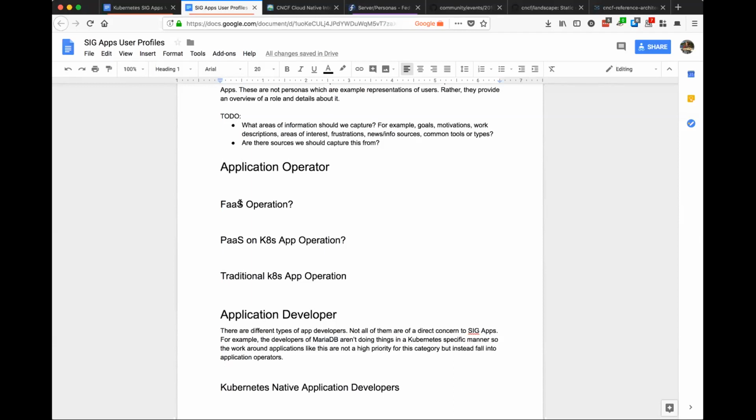What do folks think of this? I got question marks next to the FaaS and the PaaS ones because I was just spitballing on this. What do y'all think? Yeah, well, the application operator, is an application operator often also the cluster operator?